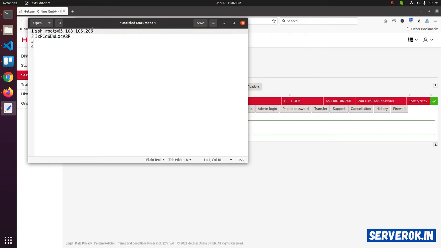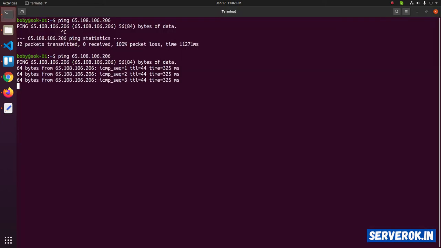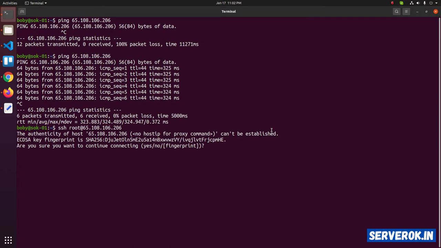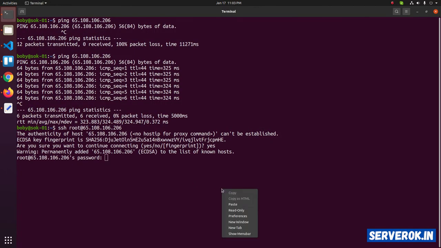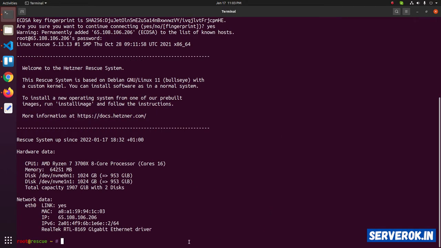Let's see if the server is online. The server is now online. Let's SSH into the server. Accept the key. Enter the password. Now we are in the rescue mode.